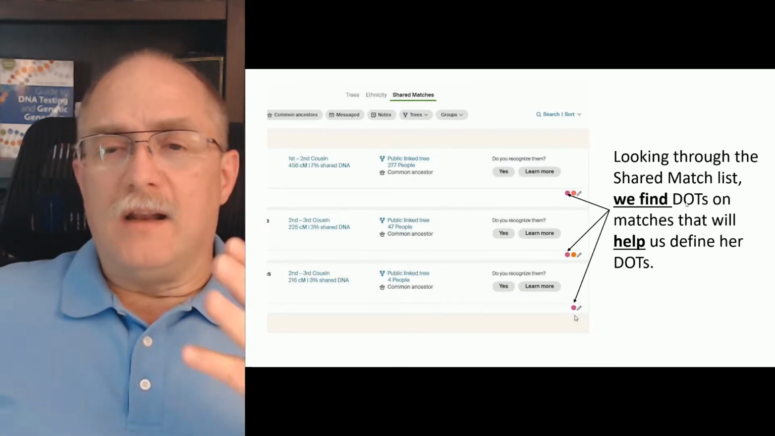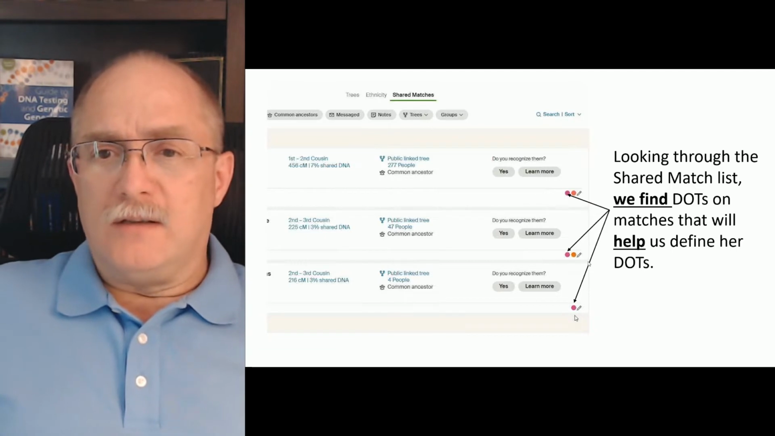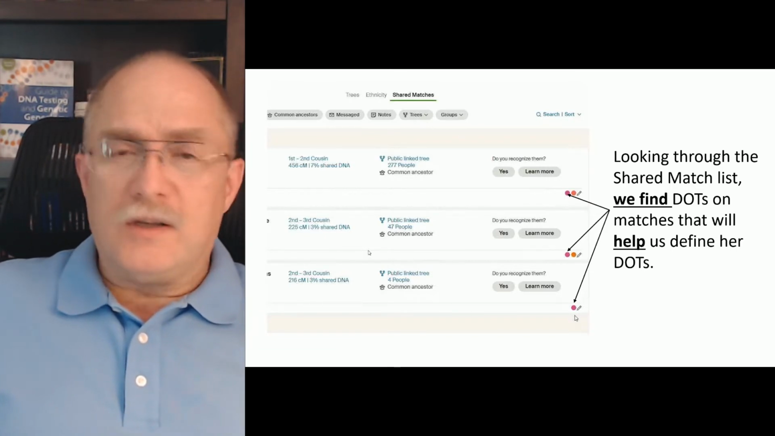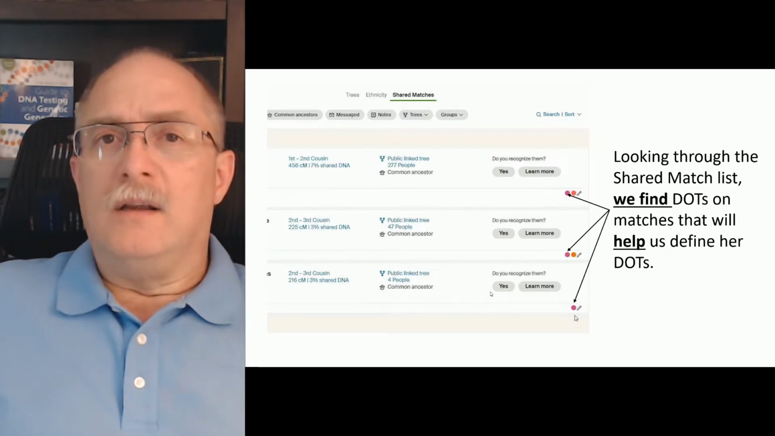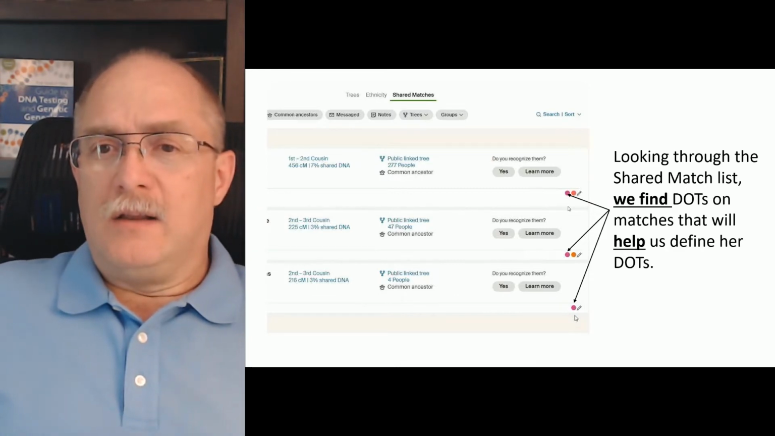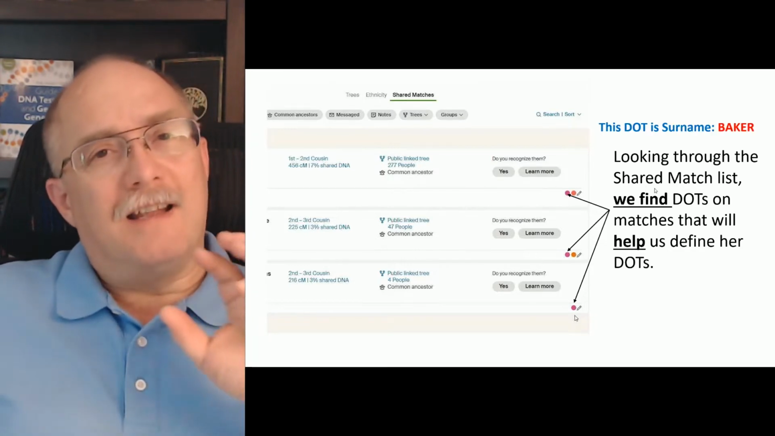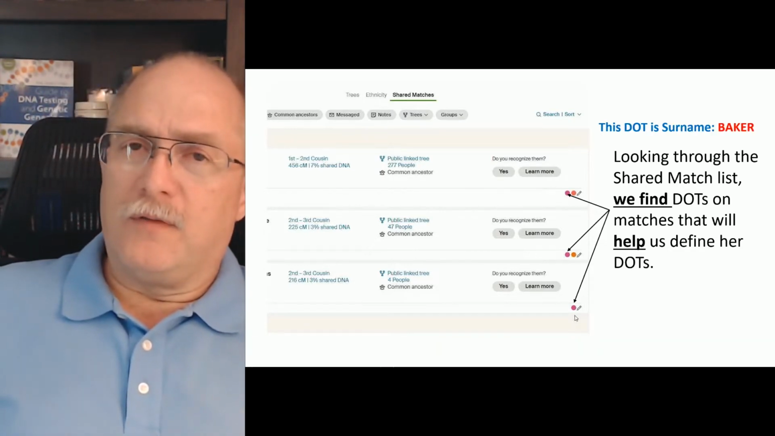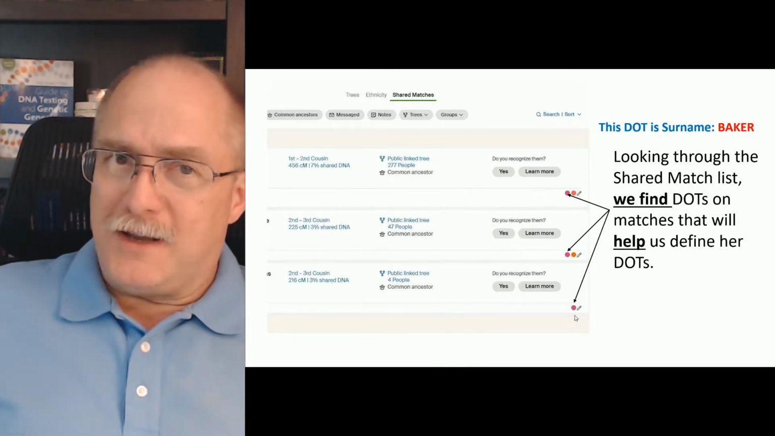We find a dot that is consistent. Even though there's other dots on these, there's actually 1 dot on this one individual match, the third one down here, just 1 dot. And we see the same dot on the other 2 matches above it. What is this dot? That's the Baker. Again, another one of our first 8. We apply that dot to this tester.